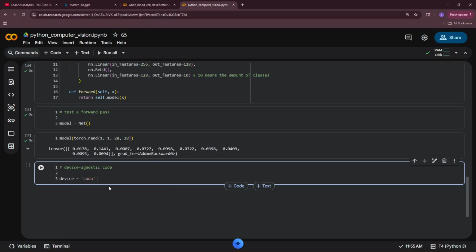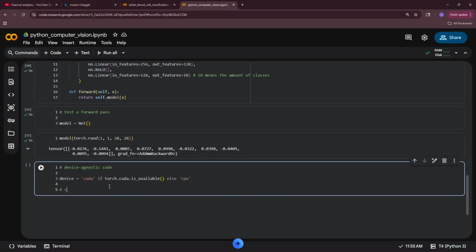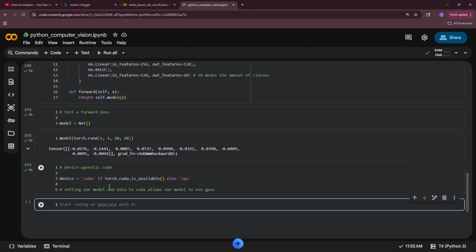Next, we'll do device agnostic code. We'll do device equals "cuda" if torch.cuda.is_available() else "cpu". CUDA here is the device that corresponds to the GPU. So this allows us to train whether we have a CPU or a GPU, we can train with whatever. And then also, we need to set our model and our data to whatever device we have, or else a bunch of errors will occur.